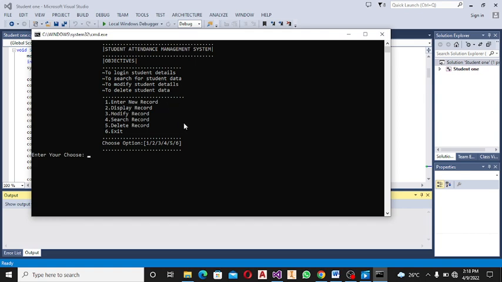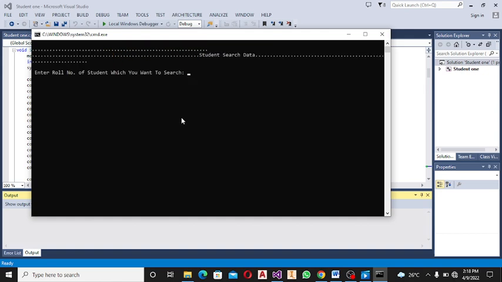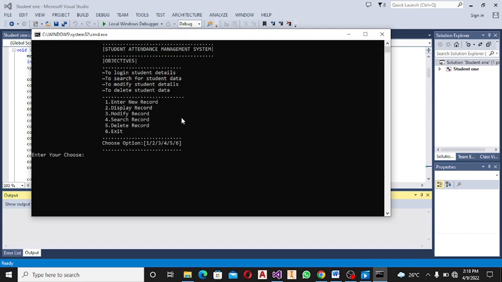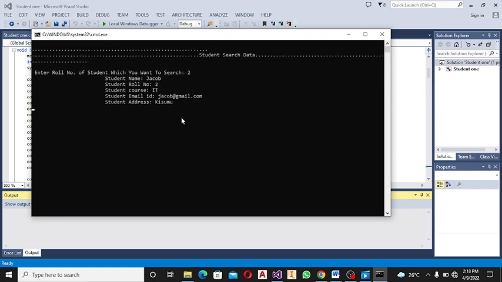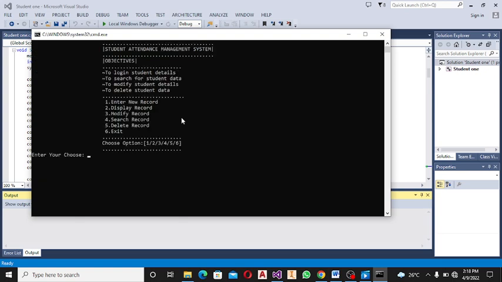Now we are going to search the record. Let's search the record of Victor, who was roll number 1. So as you can see, it has brought the details of Victor. We can also search for Jacob. Yes, it has brought the details of Jacob.